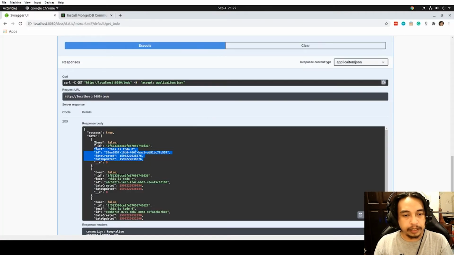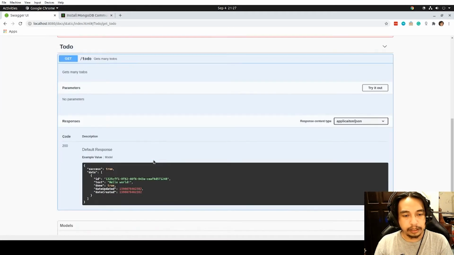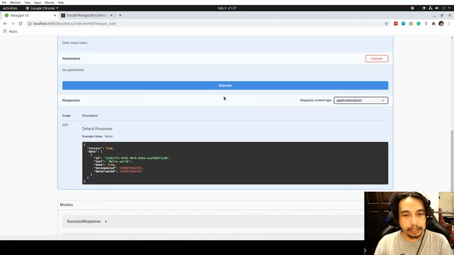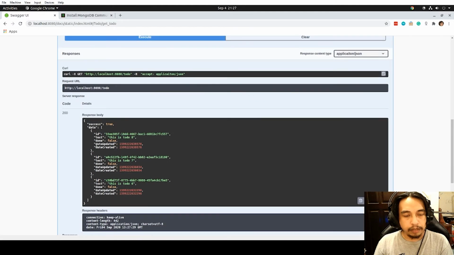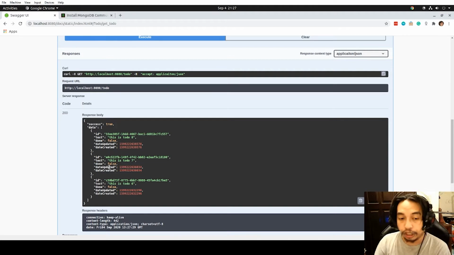Then, as you can see, we have other items, which is underscore underscore v and underscore id. But if we refresh this, now that we have a to-do here, we are expecting this setup. So if we try it out and execute, we only get the necessary items. And that is something that is good in terms of documentation, because we are seeing what we are expecting.